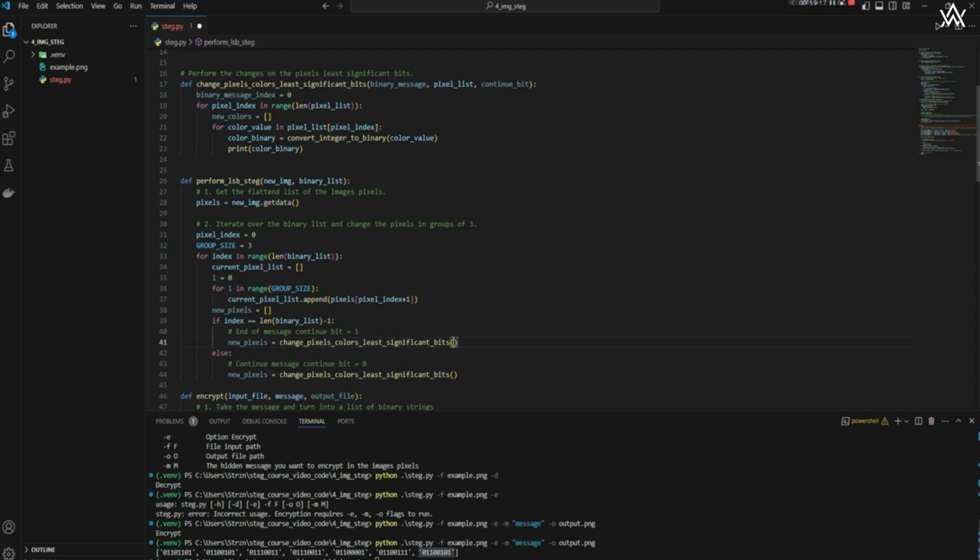So we can say binary message is equal to binary list, and we're going to give it the index. So we're saying the index of our binary list, which would be something like 0, 1, 2, 3. And then we are going to say the pixel list is equal to current pixel list. So our current pixel list, which we got in groups of 3, so we appended pixels at pixel index plus 1.